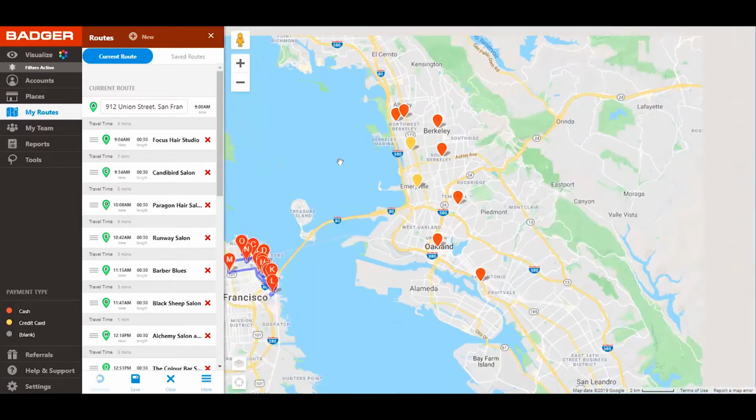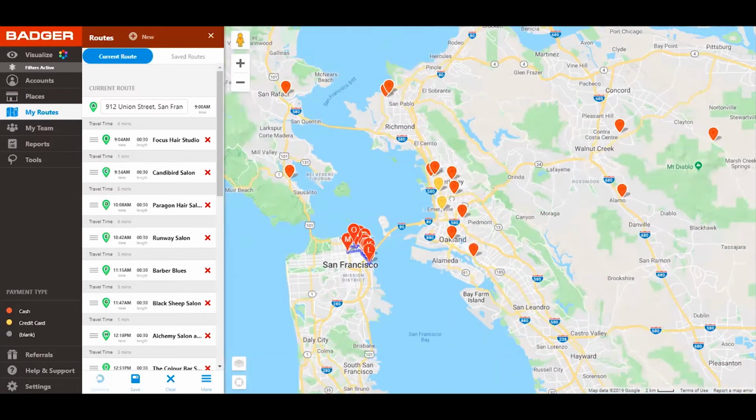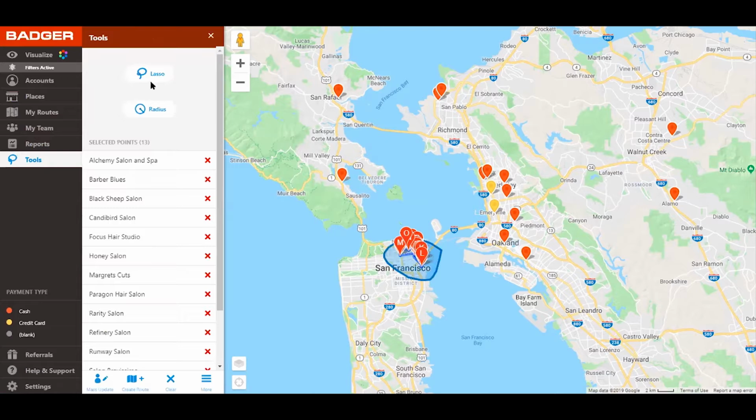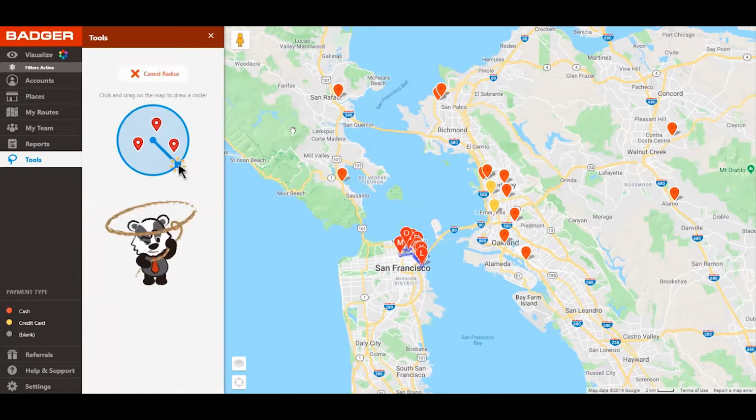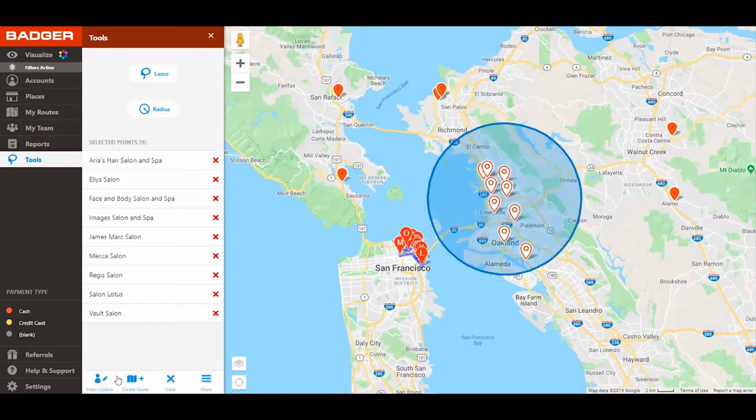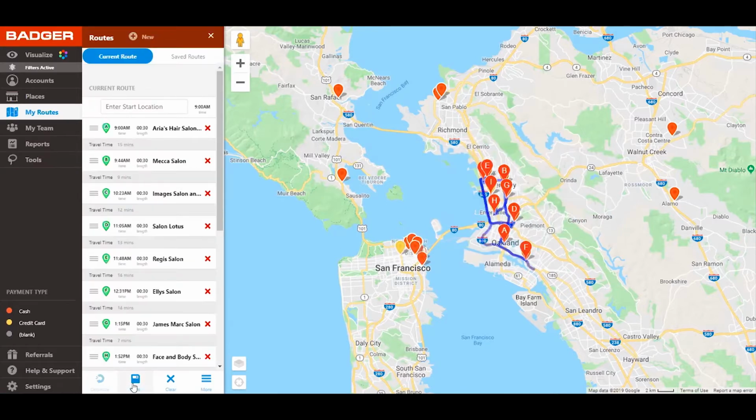Maybe there's a cluster over here. Maybe I'll do these tomorrow, and then I'll do these outskirty ones on Thursday. So tools, I showed you the lasso last time. This time I'll show you the radius tool. This is where you can go a certain distance from a site with a circle. But same concept. I'll build a route.